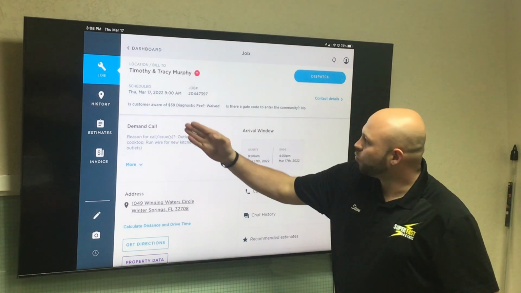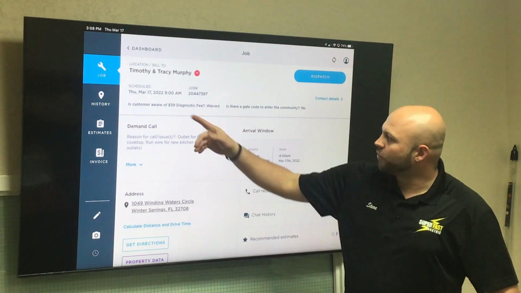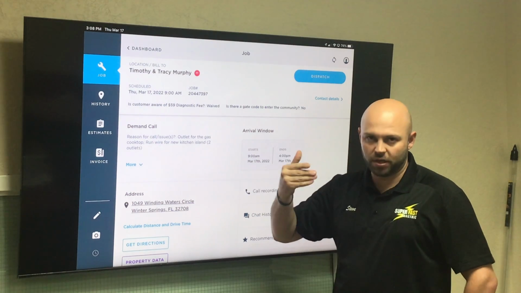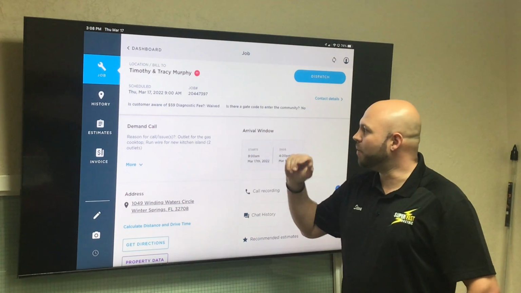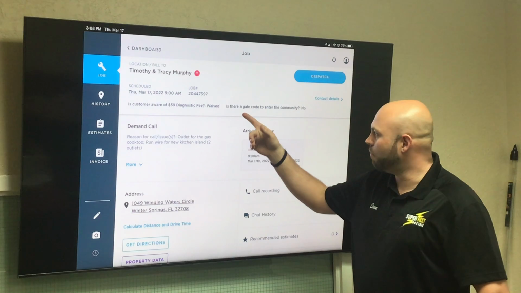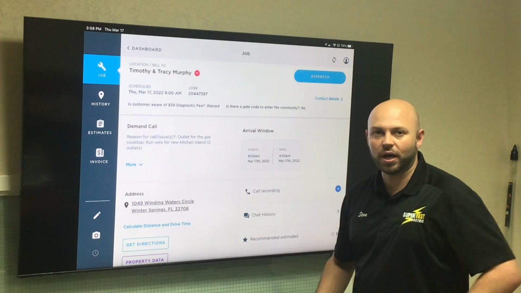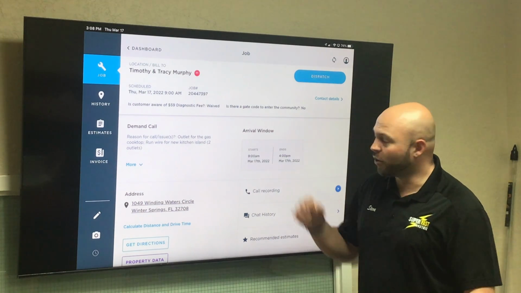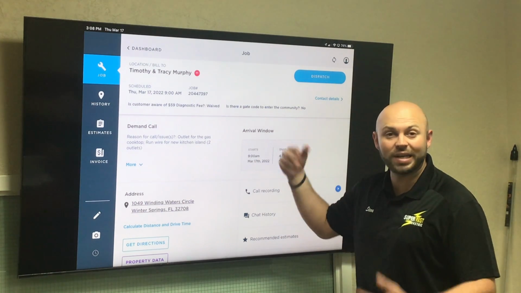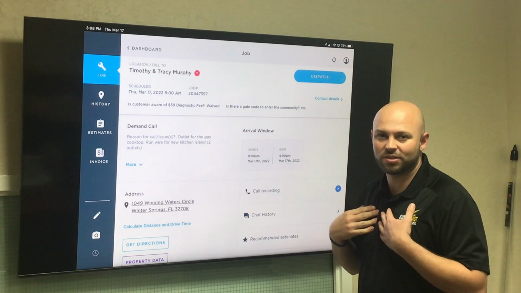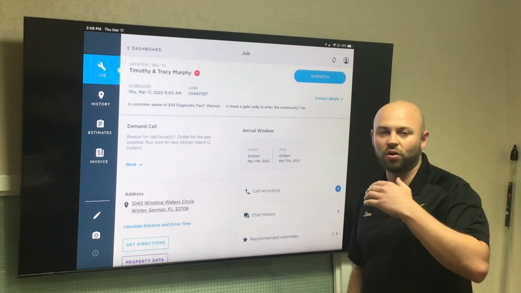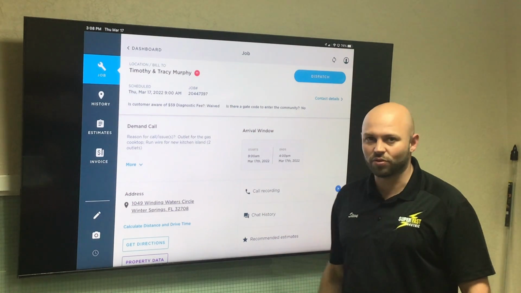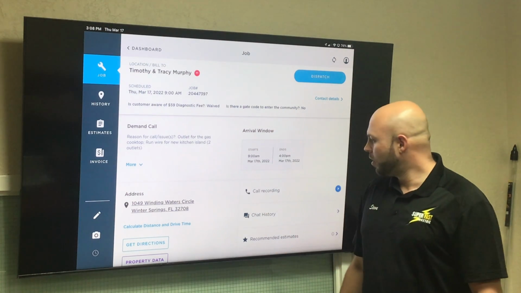So from this, I'm gathering more information here. So her $59 diagnostic fee is waived because she's a member. She's a VIP member, so we never charge that. Is there a gate code to enter the community? I see that there is not, so that's a wonderful thing. It makes it easier for me. If there is a gate code, that gate code's going to be in here. Again, going to make it way easier for me, the technician, so I don't have to call the customer, call our dispatcher, call our service manager. I don't have to call anybody. I see that the gate code's right here. Beautiful thing.